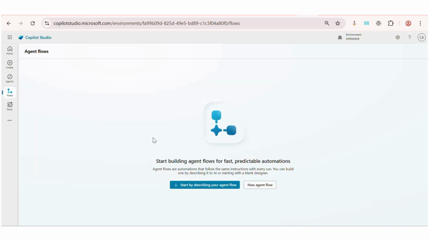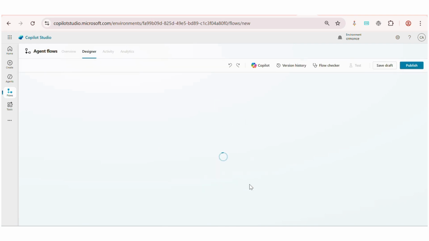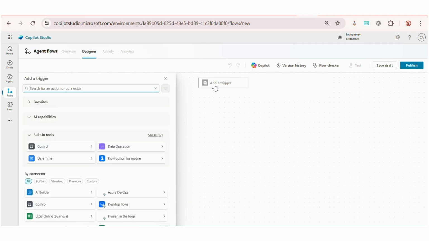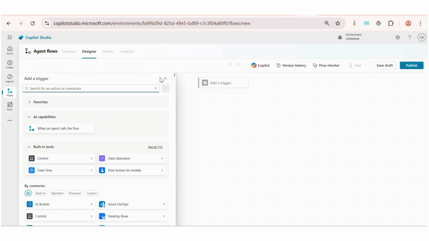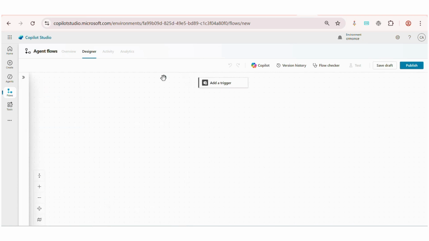Next, let's move into the Flows tab. If there are no existing flows, you'll see the option to create a new agent flow. Click it to open the designer interface. Here, you can define triggers. These are actions that start your agent's logic. You can add as many as you need depending on your use case. Once done, we'll go back. No flows needed for now.